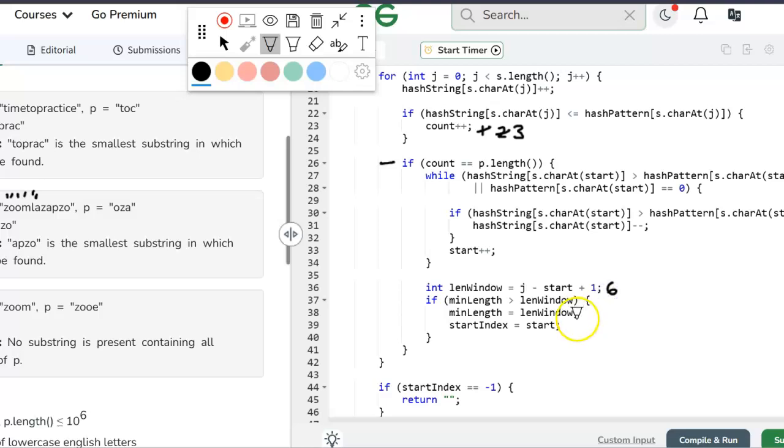And that is our new min length, 6. And our start index is start, which is still 0. Okay. Now we are going back up to the top here. We're going to take the next letter. It's a Z.